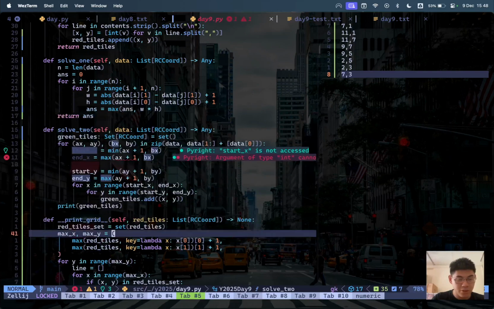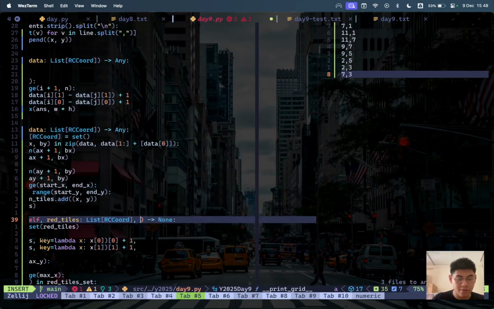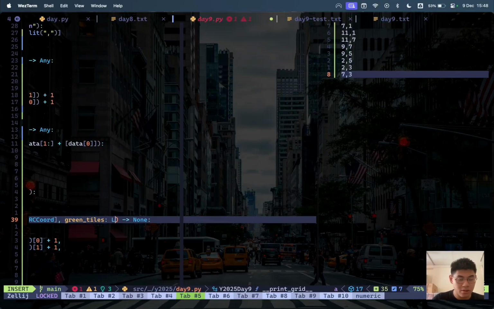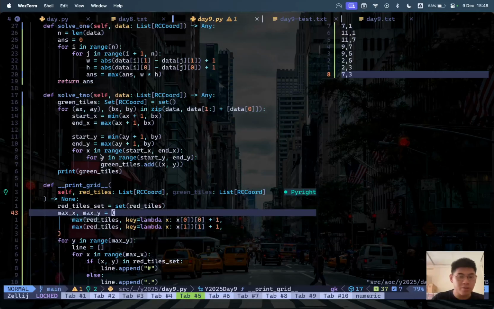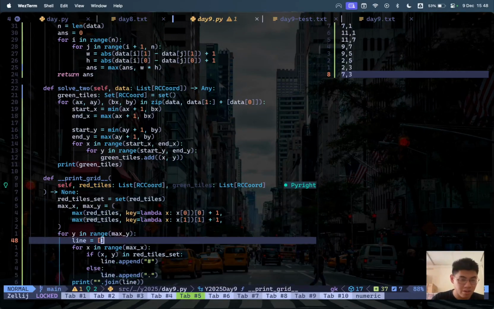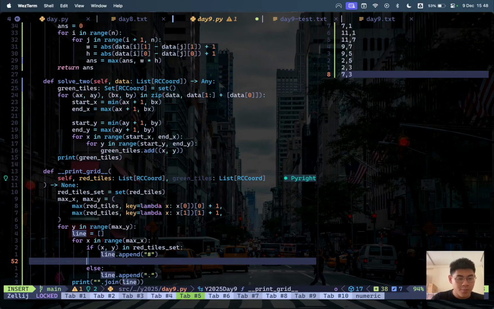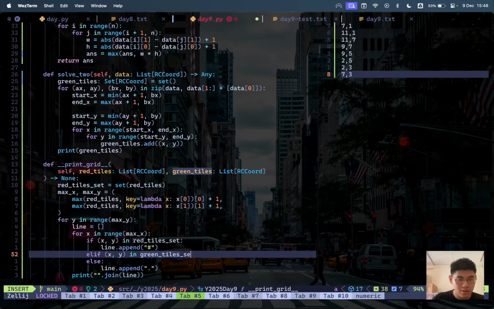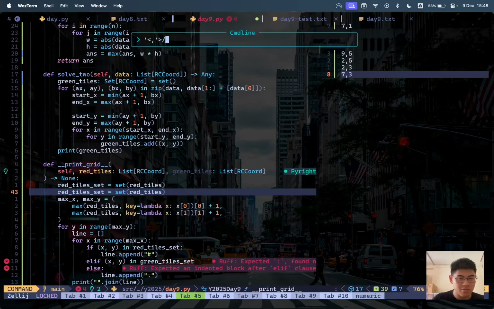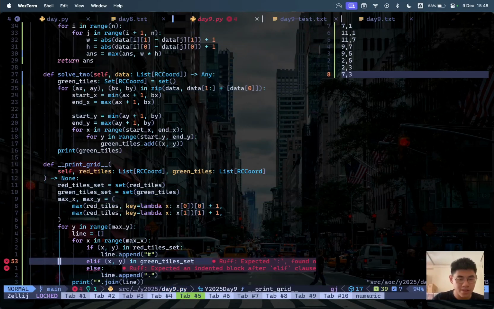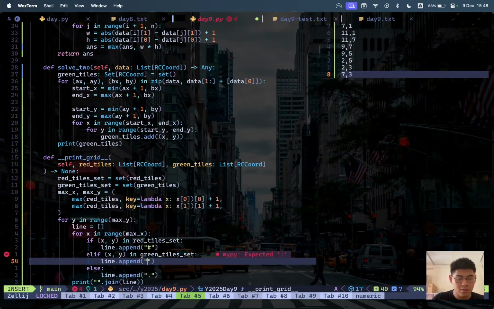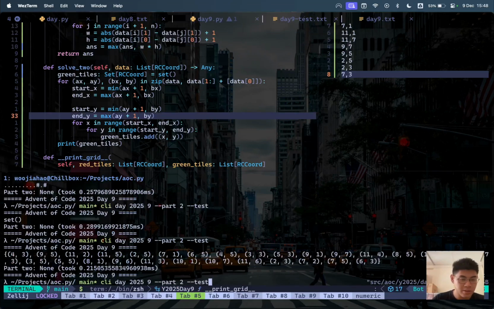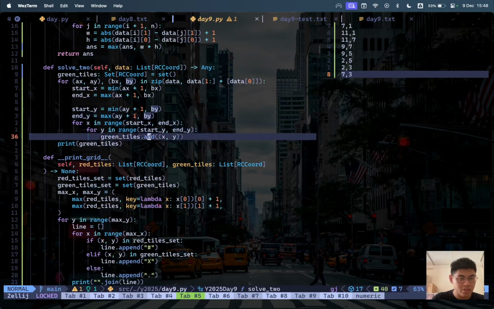Let me just try to visualize this as well so that I have everything. So we have the green tiles, a list of RC coordinates. The green tiles were never exceeded, so we can use the red tiles as my maximum ranges, that's fine. If the x and y belongs in the green tiles set, right? So let me just replace this with a green tile set.